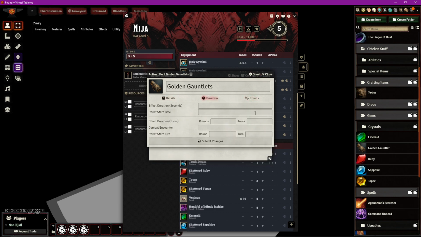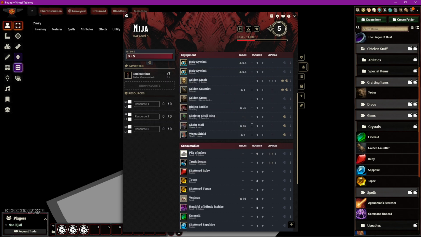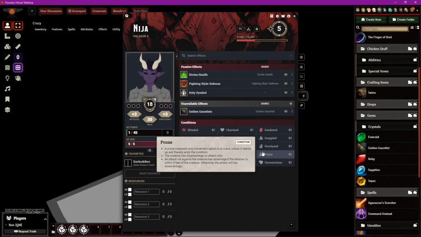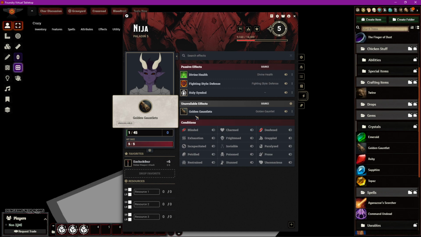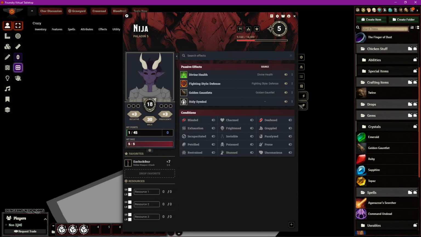This is a passive permanent effect, which adds 1 to attack and 1d2 to attack damage. Meaning that if he does not have it equipped, his effects are off. But it is cursed, so he cannot take it off. This gauntlet doesn't really have a drawback. It just makes it so he can't wear any other gauntlets. Which in and of itself isn't bad, but that's for his background and therefore doesn't need a full drawback.